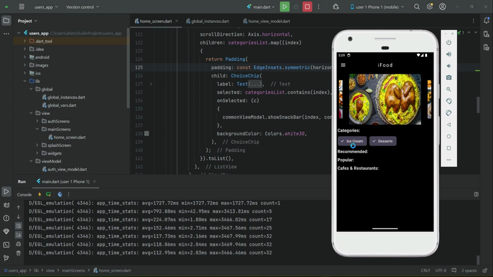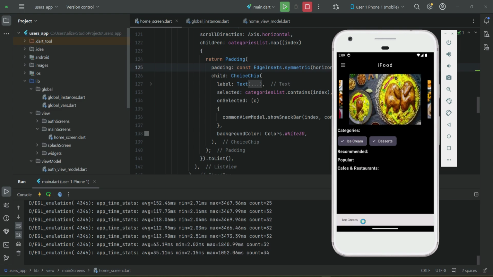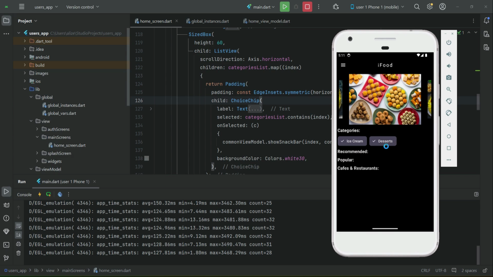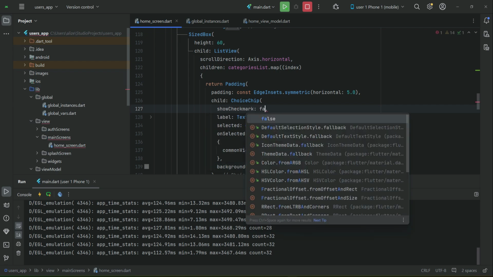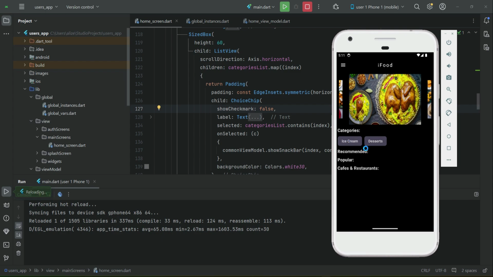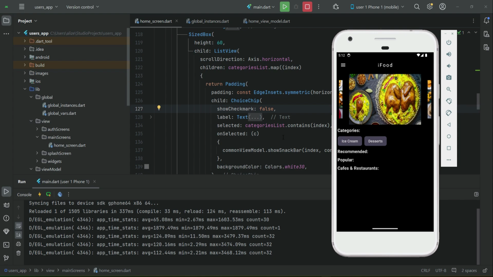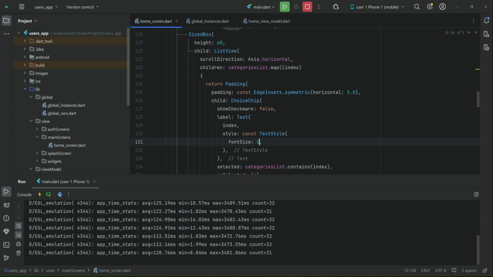So here you can see this is the choice chip UI with a default tick icon. If I click on ice cream, it says ice cream is selected. If I now click on desserts, then it says desserts is selected. Well, we do not need this check icon alongside these category options, so we can remove it by simply saying showCheckmark and setting it to false. It will remove that icon and it will look like this. It is more beautiful now. And if you want, you can increase or decrease the text size inside the choice chip, for example, let's say 14.